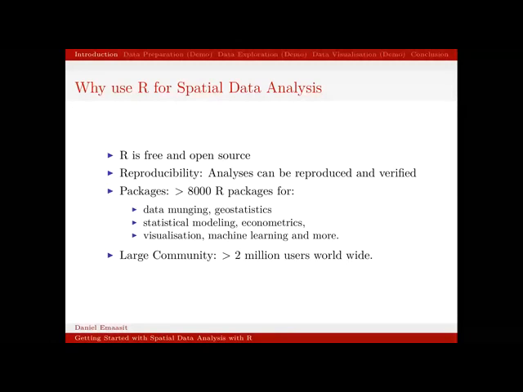The other neat feature about the R community is that there are over 2 million users worldwide that use the R programming language. And so you're able to collaborate with a lot of people online, ask questions on Stack Overflow and on other mailing lists or on Google Groups.